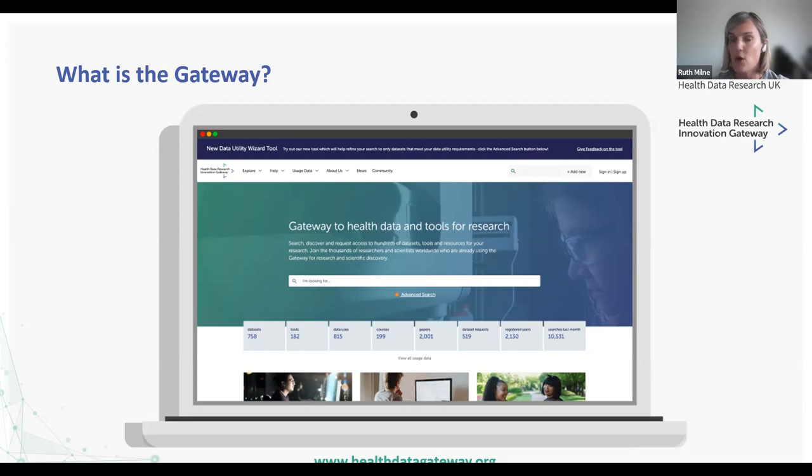And one more thing to mention, the Gateway is delivered in partnership with the UK Research Alliance, which I think was briefly mentioned by somebody before. Essentially, this is a network of organisations that come together to help establish best practices and standards for the ethical use of health data for research in the UK. And this, of course, includes defining and developing standards relating to trusted research environments as well. And just a note to say that most of the data sets currently on the Gateway come from Alliance members.